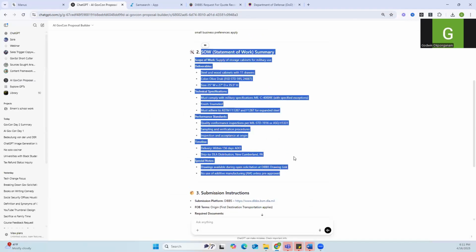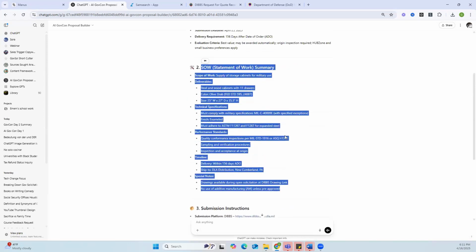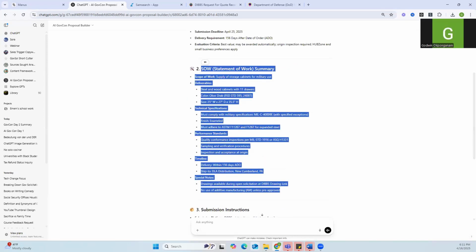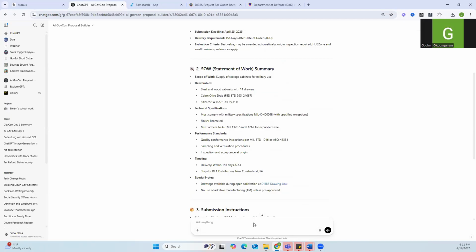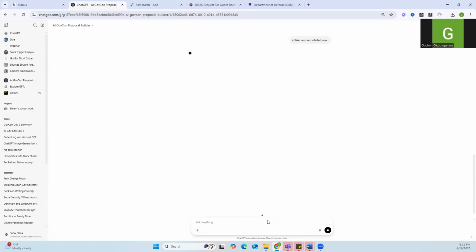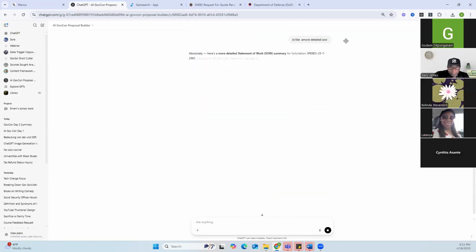Again, what you're going to notice is that if you want more detail on the SOW, you just need to let the bot know, I would like a more detailed SOW, and it's going to give you everything.